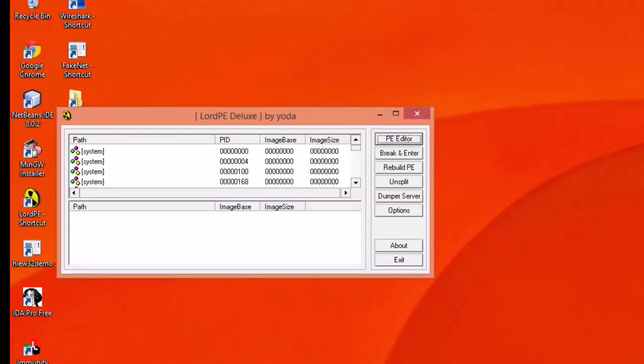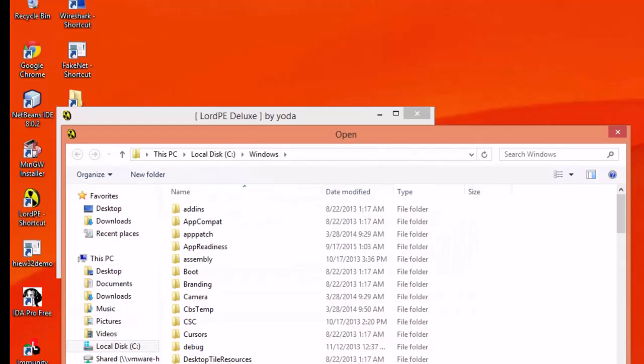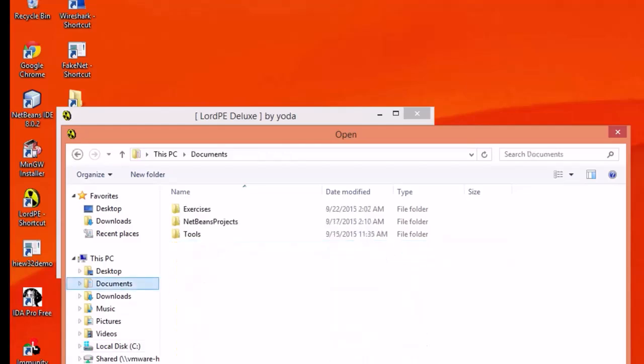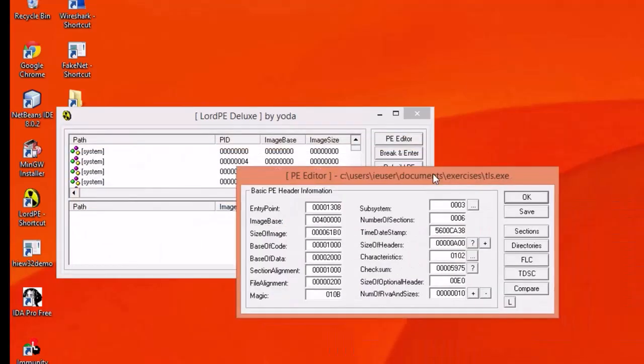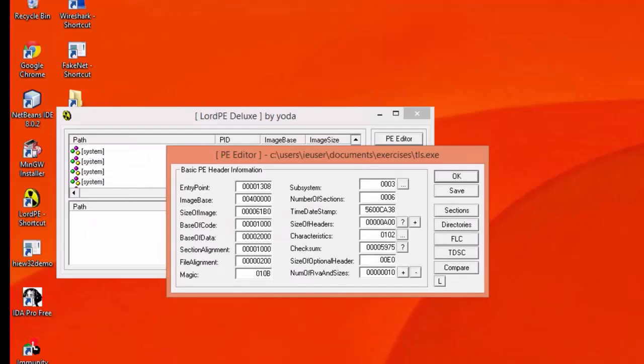And finally, guys, if you remember, we talked about the TLS directory table. So let me show you here. We have an exercise which is the TLS. If you remember in the slides, it is the thread local storage, which is basically when you have multiple threads, you have a place where you can store variables and values from that specific thread.